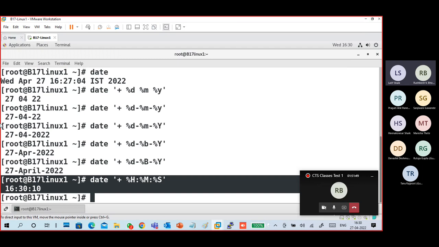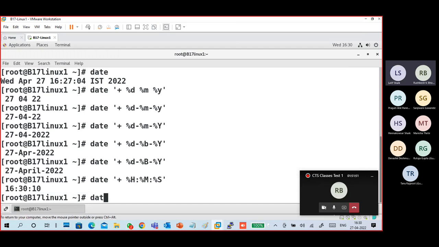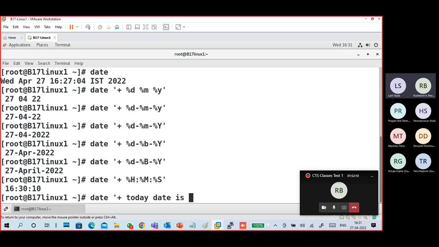So one more is this. I can add a text format also, like: today date is %D.